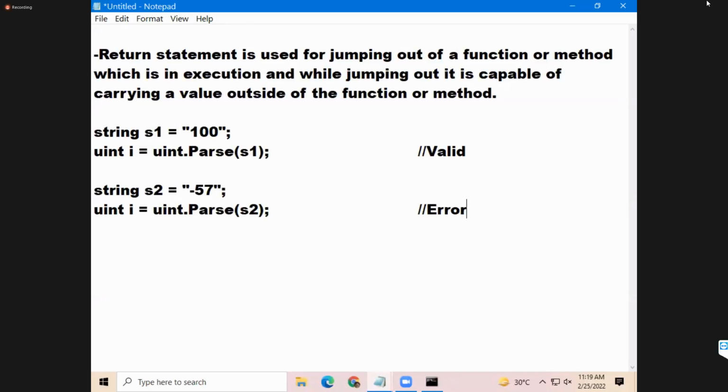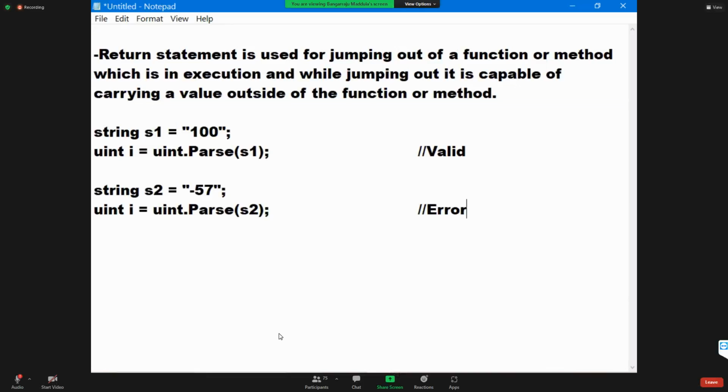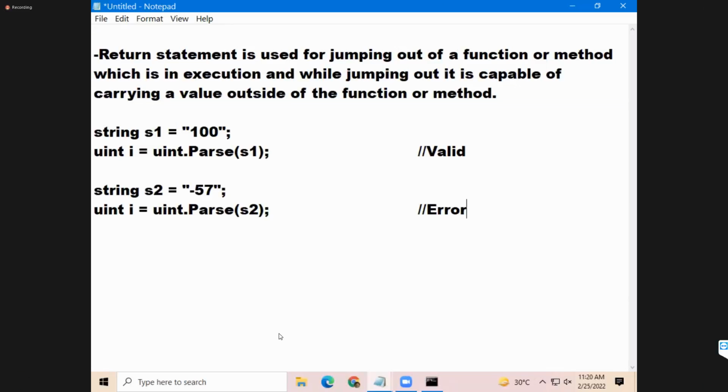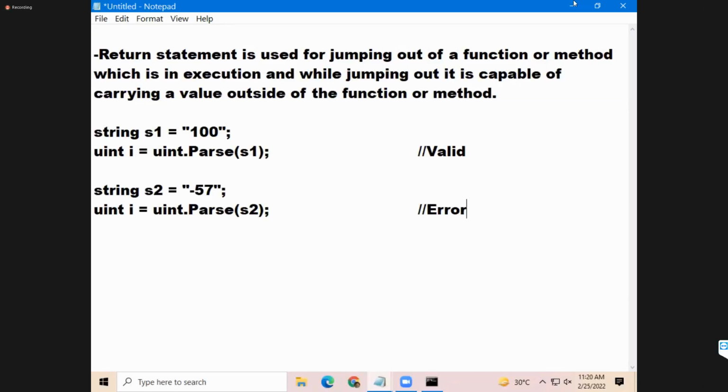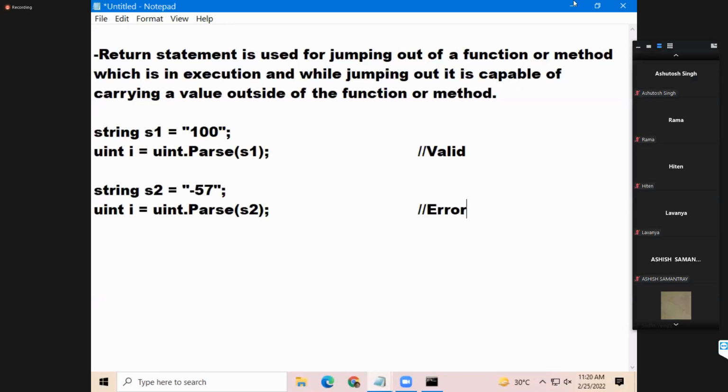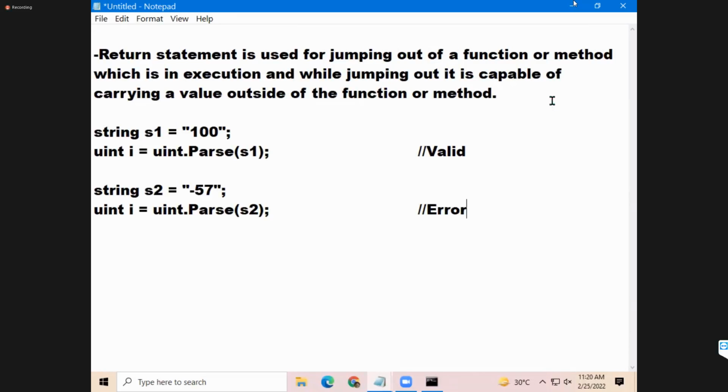Do you understand the problem? So how can I resolve this one now? To resolve it, listen, we are using the parse method now. Apart from the parse method, we have another method called TryParse. That's a different method. The TryParse method is like the parse method only, but TryParse will not give you any error. Are you clear?